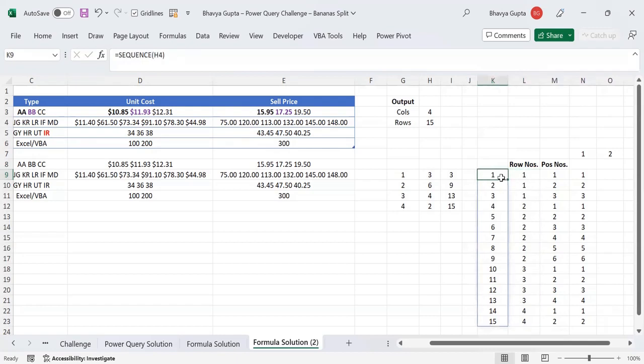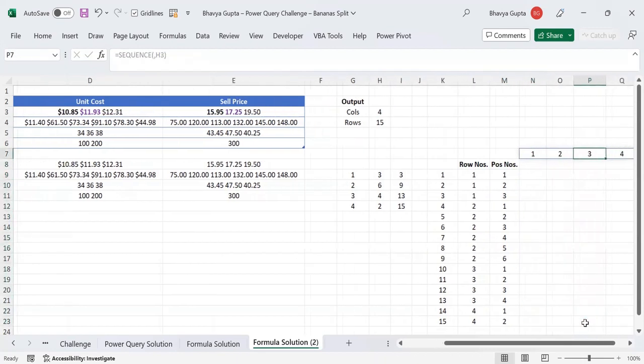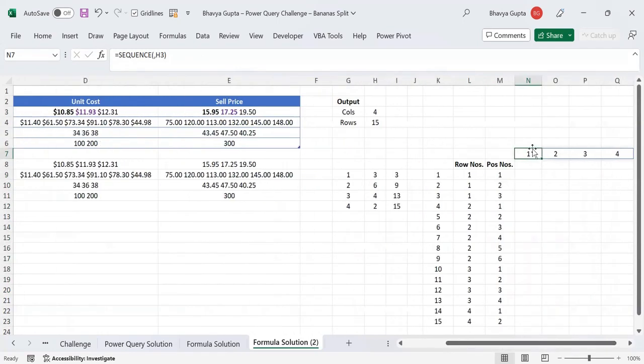Is it clear that we needed this sequence? Then these are row numbers, these are position numbers, and these were manual entries. So let's remove them. And these are the column numbers. From these column numbers as well, we can remove the first row. We can remove the first column, right? Because the first column we are anyway treating differently. So we can remove this as well.